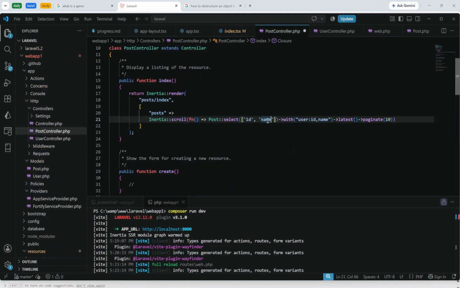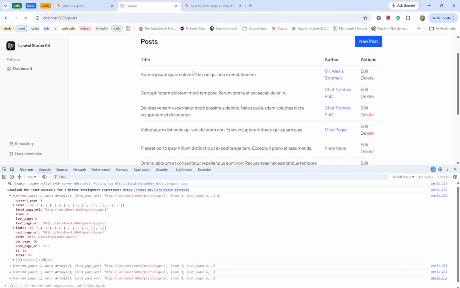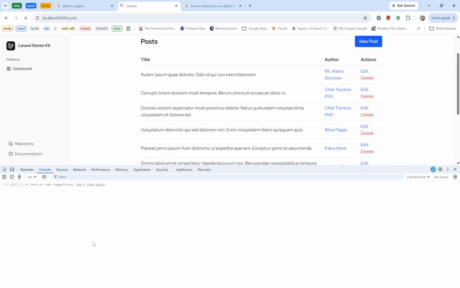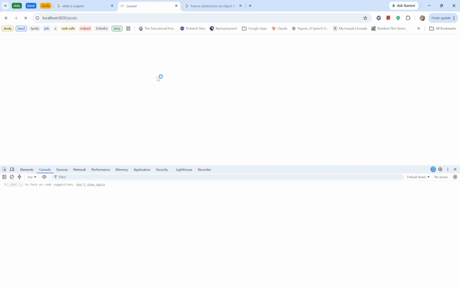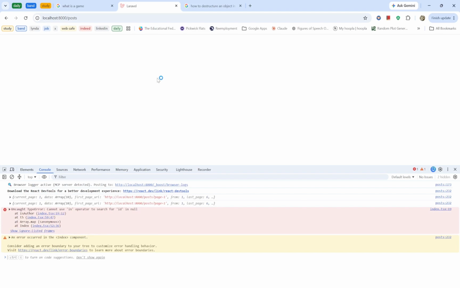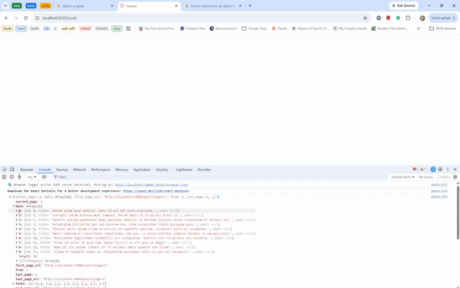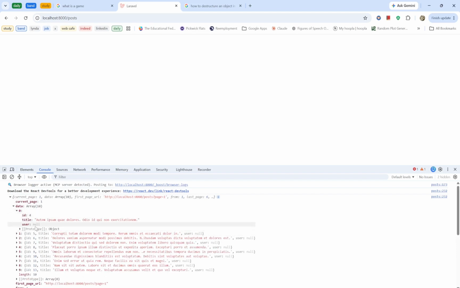Okay, let's see if that works. I don't know if you need to do it this way. Let's see if this will cause an error. Will it cause an error? Possibly. Let's check if I messed up. Cannot use in for ID and null. Well, wait. Let me see this. So I do get the ID. I do get the title, but this is null now.